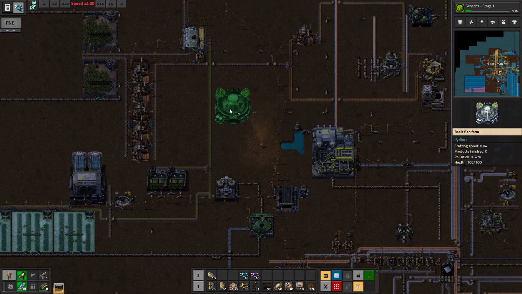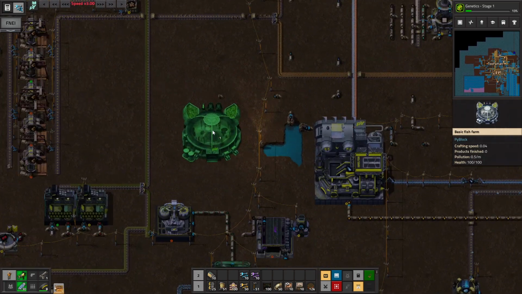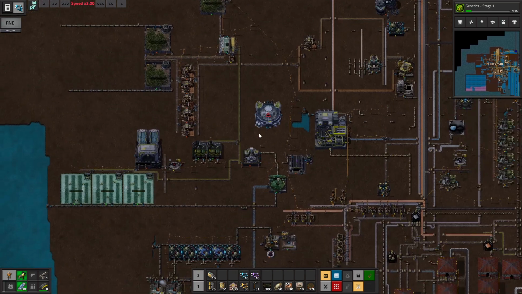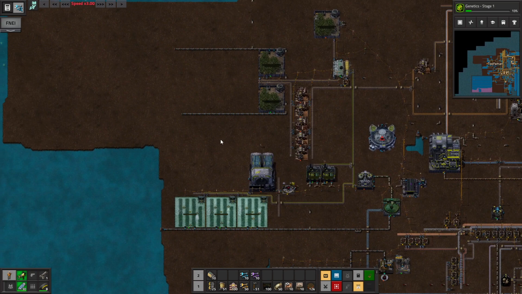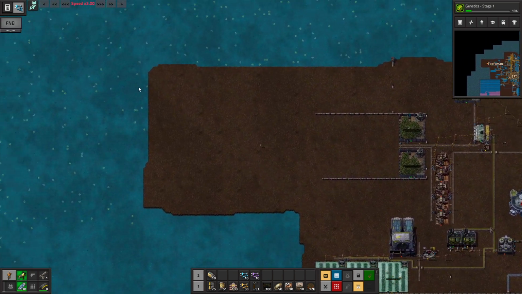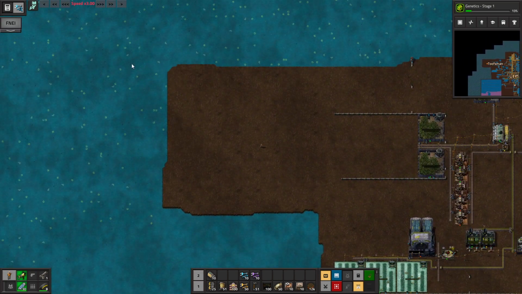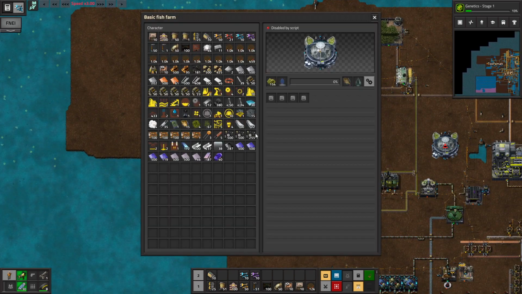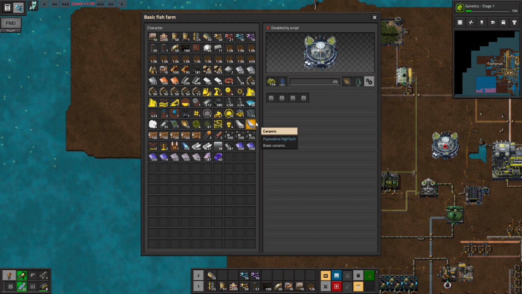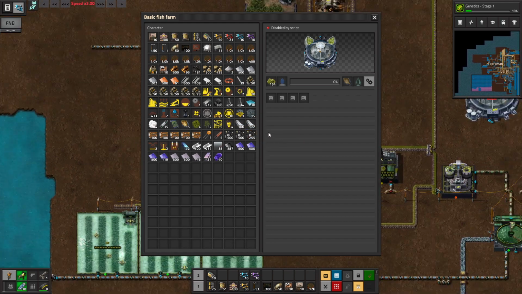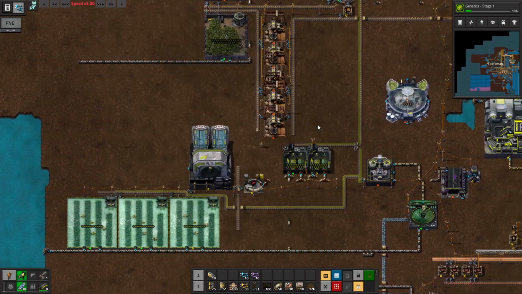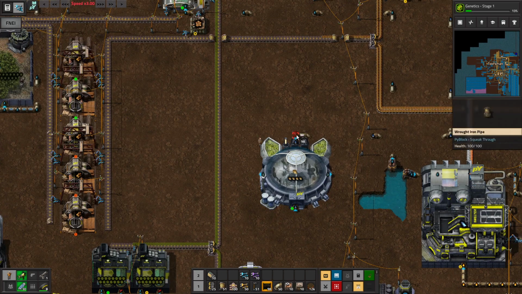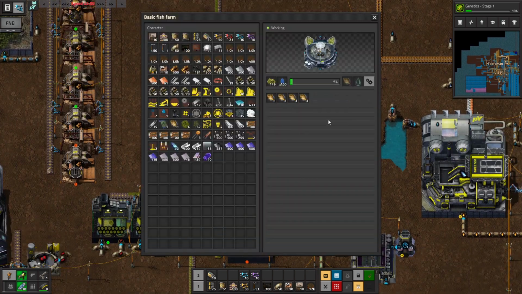Okay, fish farm. Might as well do saline water. Need to catch some fish real quick here. Fish. Go. Give it some saline water. He starts making fish.